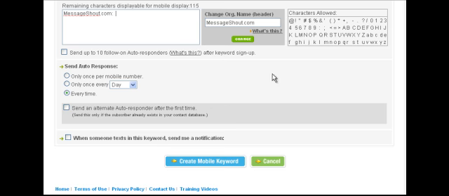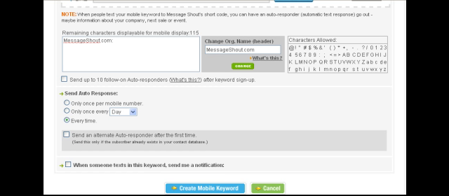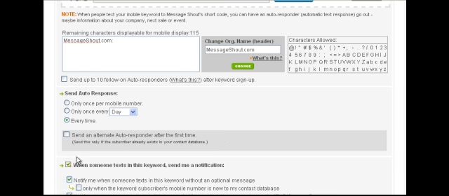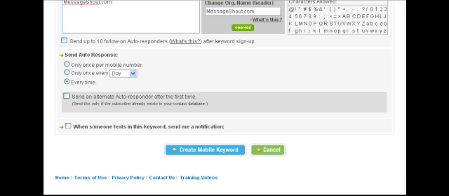At any time, just log in and change the text that will go out on an auto response as soon as someone texts your keyword to the mobile keyword. Alright, and you can get notified also if you check this box. Notify me when someone texts this keyword without an optional message. Okay, and then you can see here what happens if you want these checkboxes to go. You can get notified by email or by mobile phone. Okay, so we're not going to check that off. And then you just create the mobile keyword and you're all ready to go.